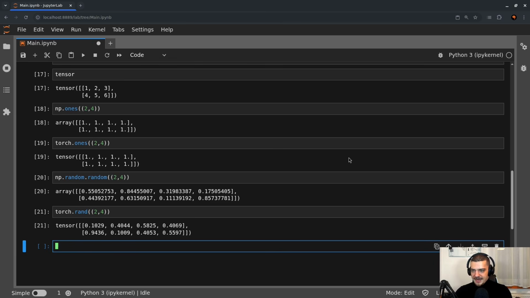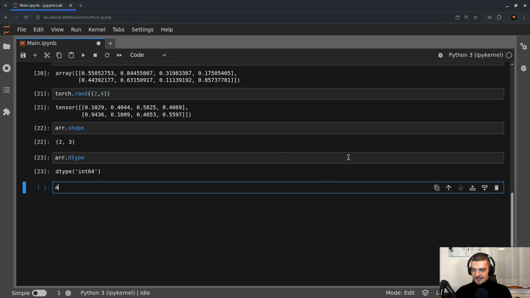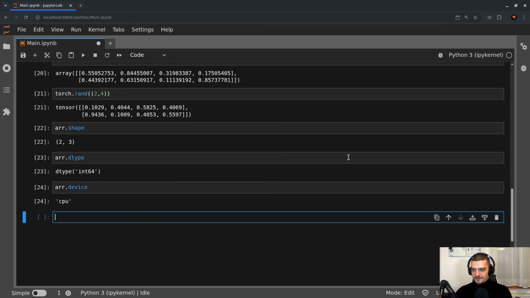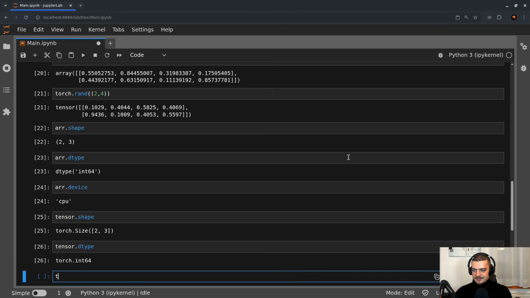And of course, we also have the attributes. So I can have an array, and I can get the shape of this array, and I can get the data type of this array. And I can also see what device this array is on. And I can also do the same thing with a tensor: tensor.shape, tensor.dtype, and tensor.device.